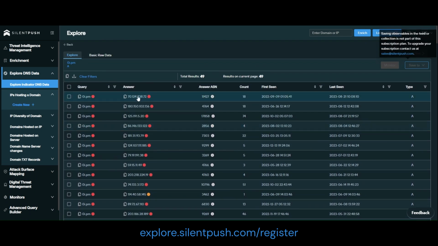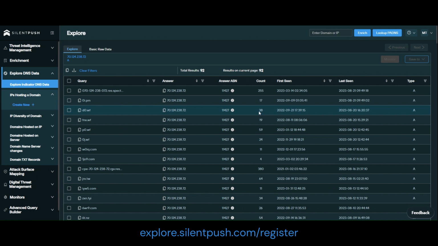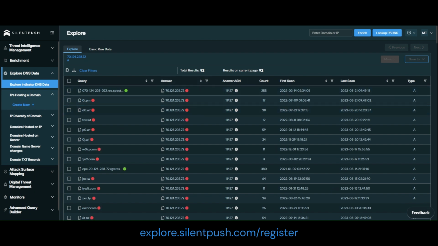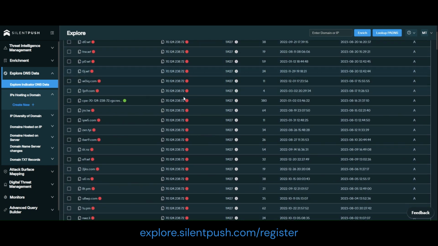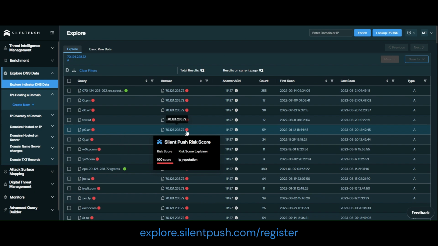We can also pivot through the results by left-clicking, reverse a record. So say, for example, you want to look up domains that are associated with any one of these IPs. Look up passive DNS. Here we have an additional 92 domains associated with 70.124.238.72. All of them looking pretty risky.